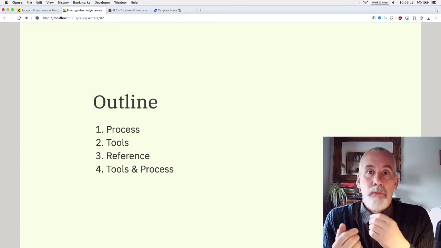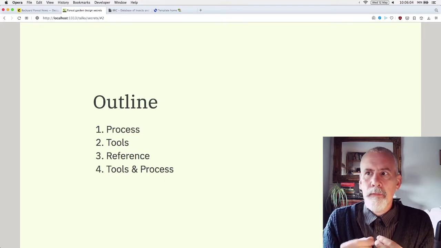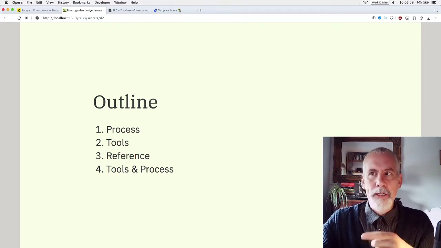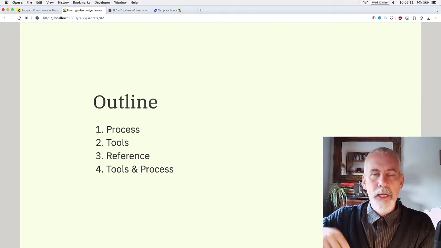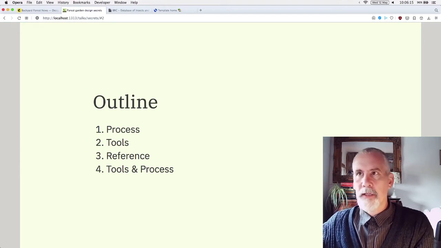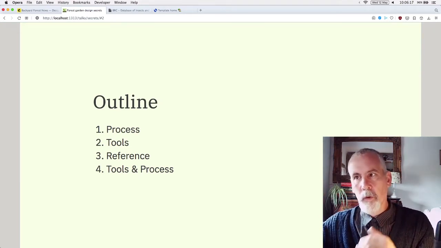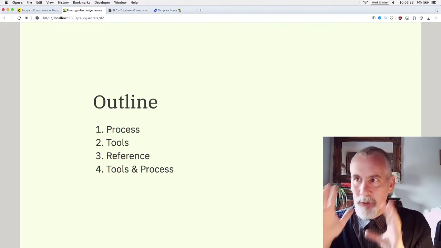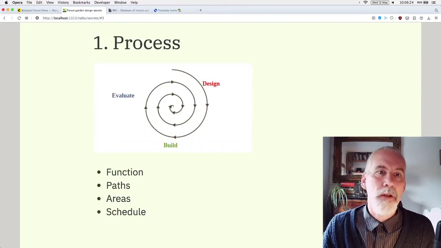Then I can look at the references that I use. Oh, actually, I've got that the wrong way around. Sorry. So first the overview of the process, then the tools that I use, then the reference material that I constantly use for a design, and then the tools and the process together. I hope that makes sense. Cool. Let's move on.